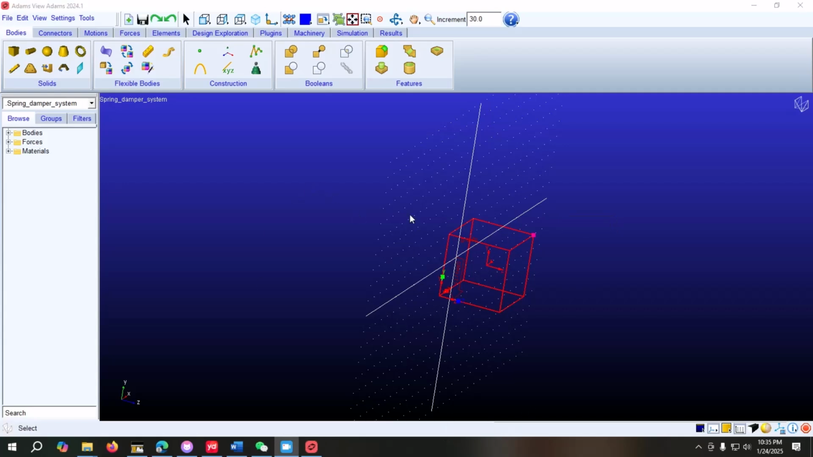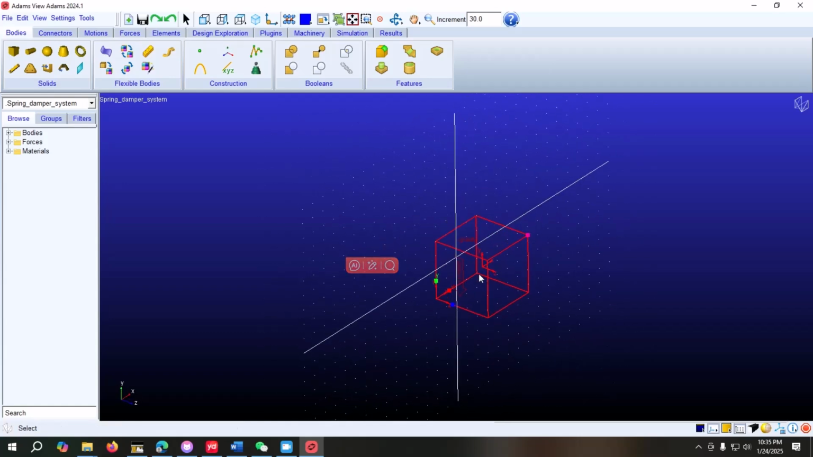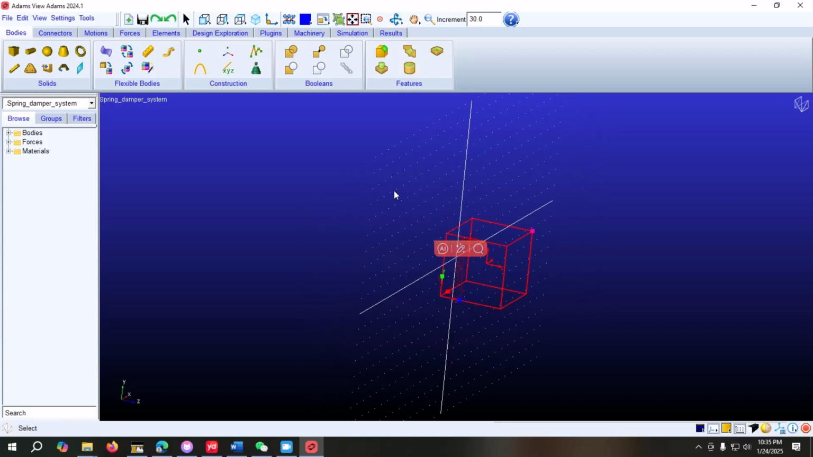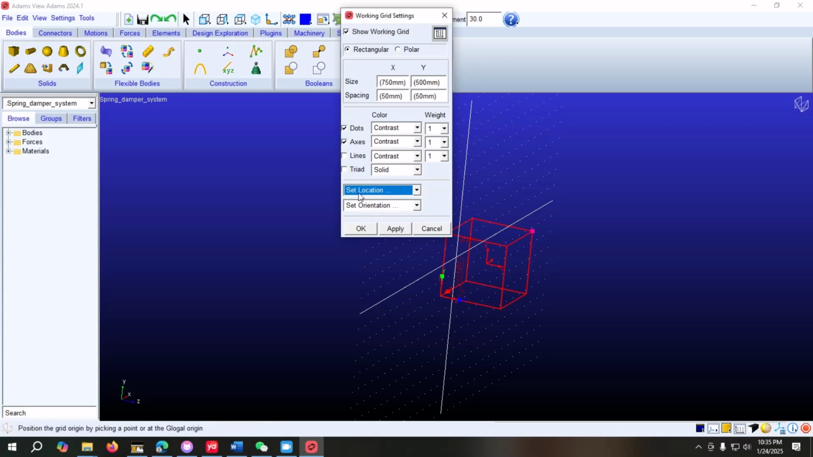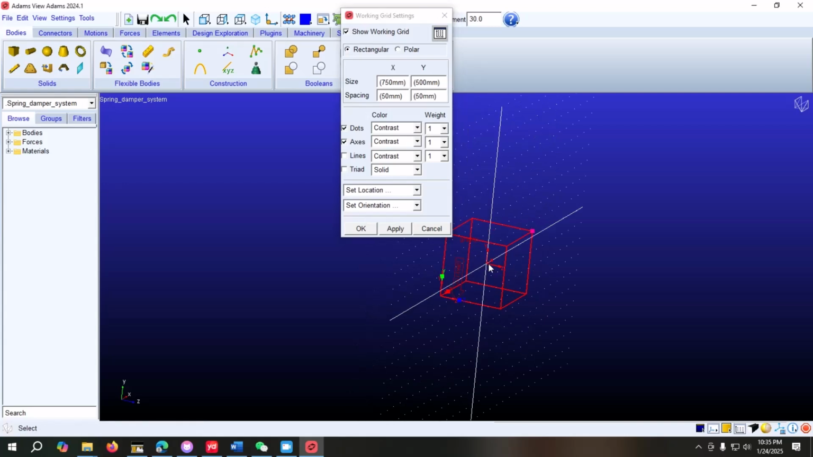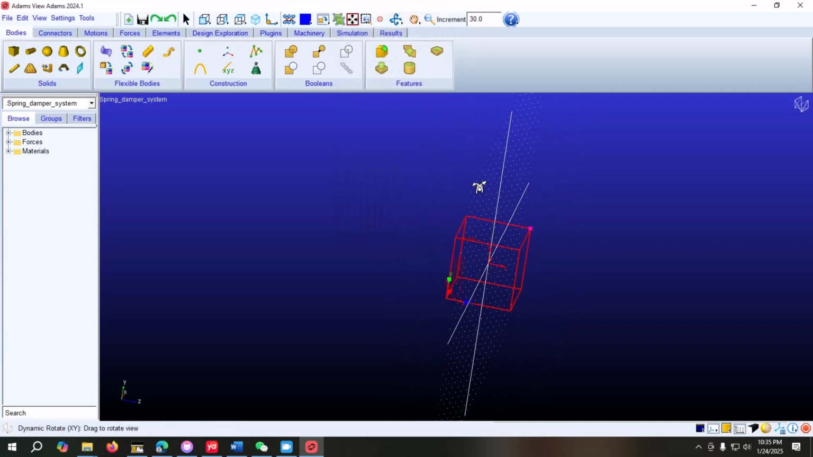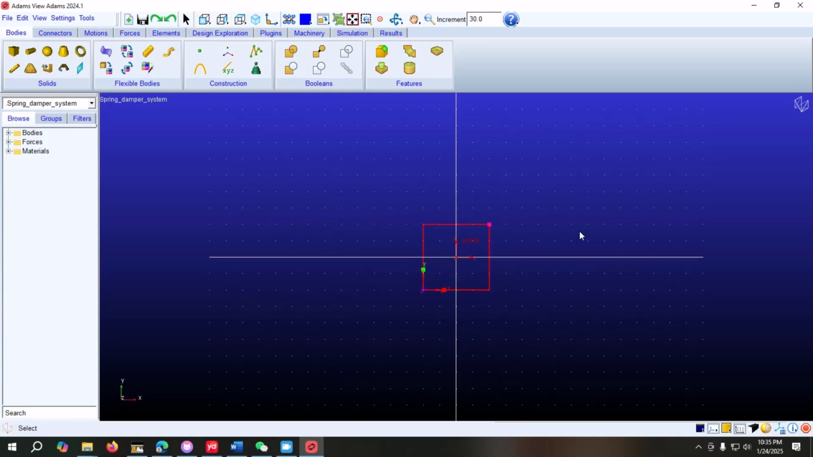Now we want to move the working grid to the center of this body. Why I'm doing this, I will tell you later. For this we will go to the settings, and then we will go to working grid, and here set the location. We will select pick, and we will select the center of this point. Now we can see that our grid is moved to the center point, and from here we can specify this view.